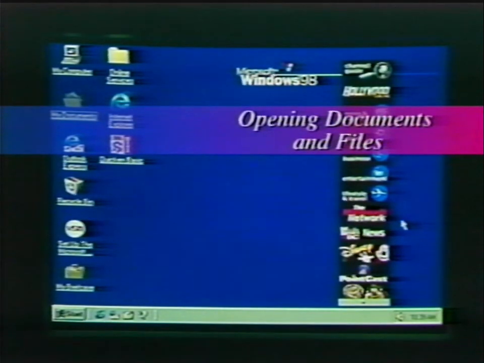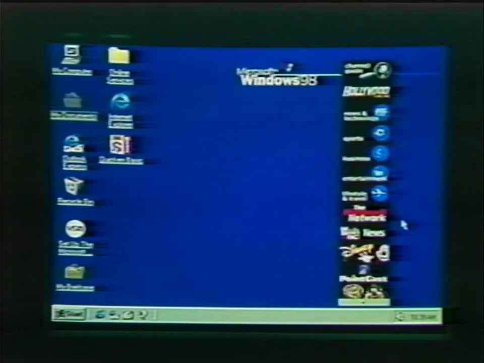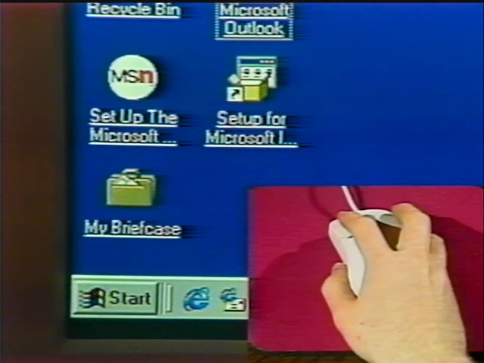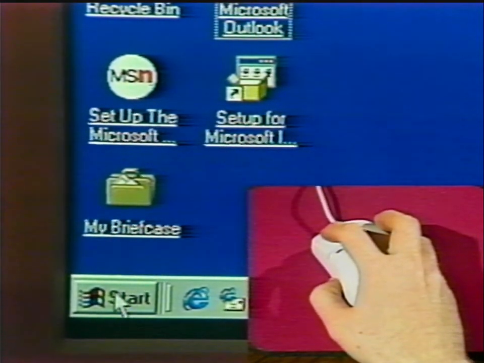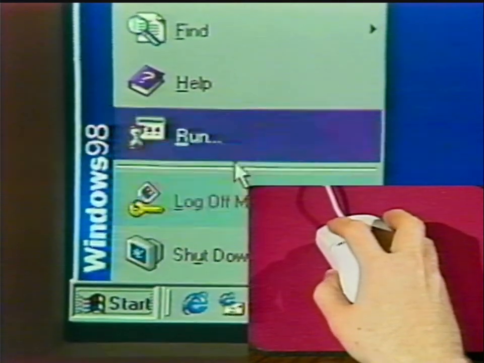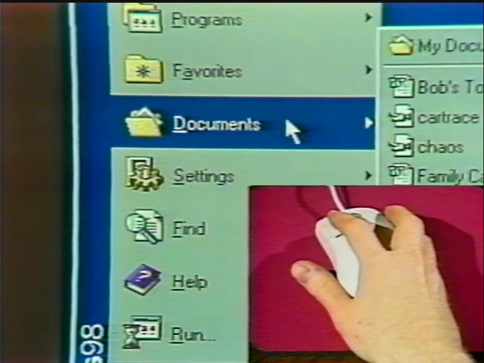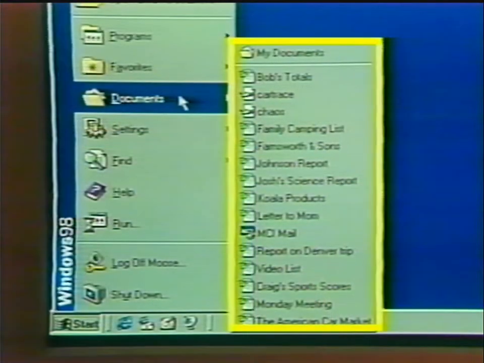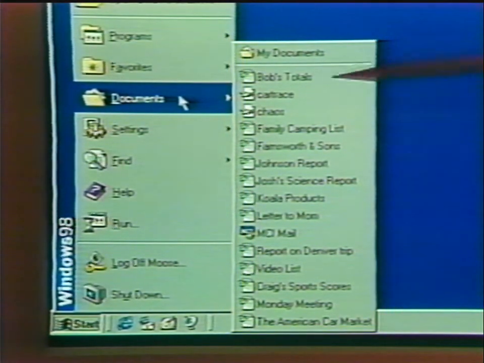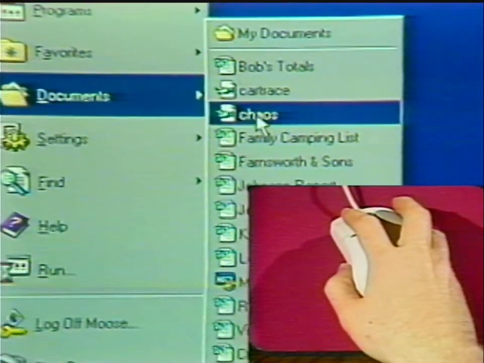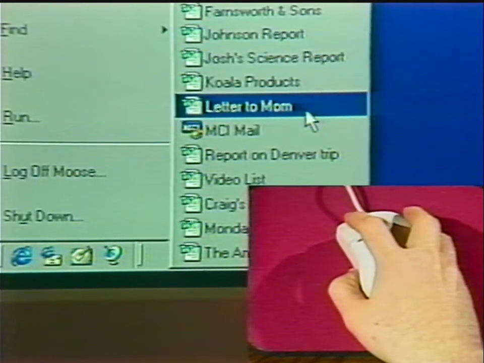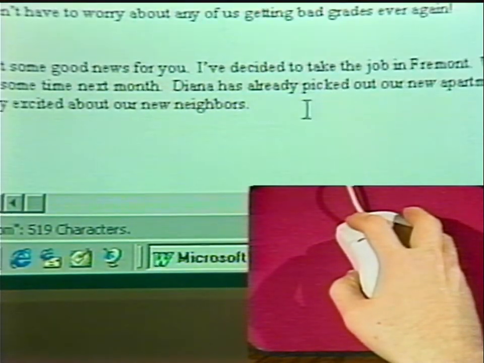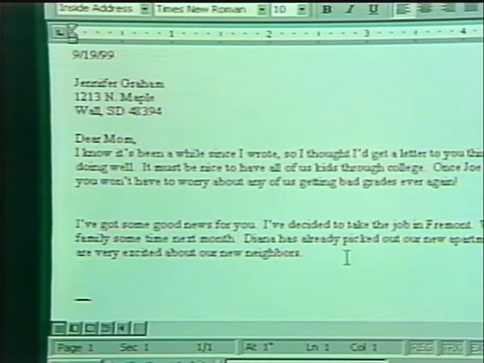Opening documents and files. From the Start menu, you can also open documents and files. First, here's a very direct way to open documents that you've recently worked on. With the Start menu open, just move the mouse pointer until the word Documents is highlighted. This menu automatically opens up, showing the names of the last 15 documents you've worked on. All you do to open a document from this point is to click once on its title. The program you created it in, such as Word or Excel, opens automatically, bringing its text to the screen.